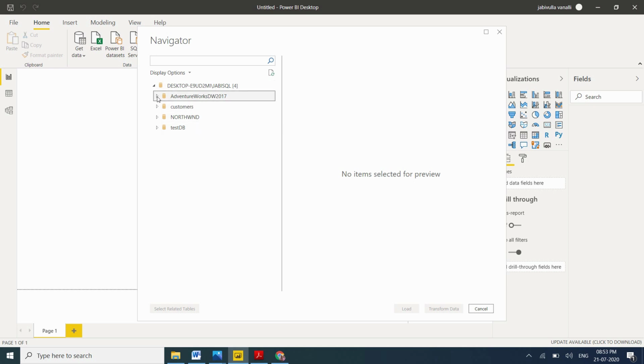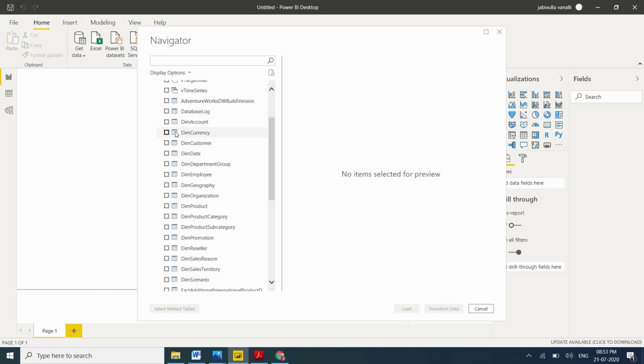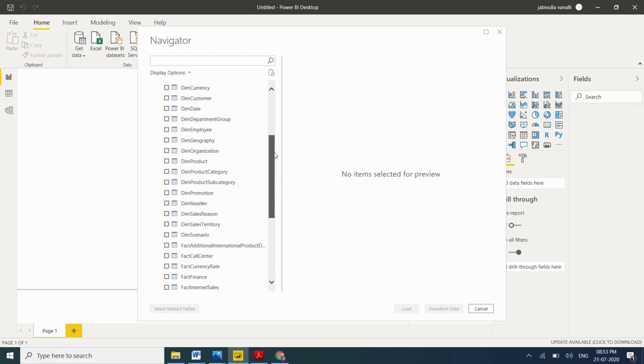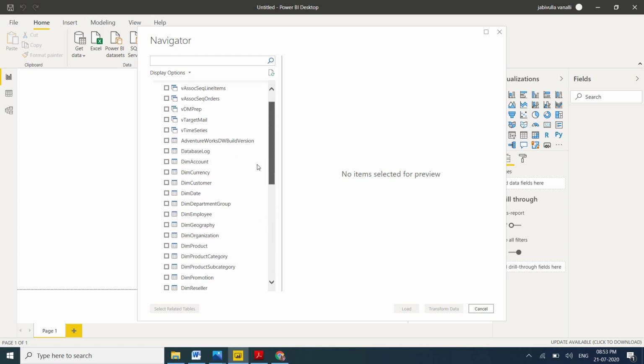See here, we come to the Adventure database. Here dim account is there, dim currency is there. Dim is nothing but dimension table. All dim date is nothing but a dimension table. If we come here, fact internet sales is there and fact internet sales reason. Fact product inventory is there. So here more than one fact table is there, correct? And dimension tables are there. This is not an example of star schema, this is an example of snowflake. Don't worry, I will tell you.